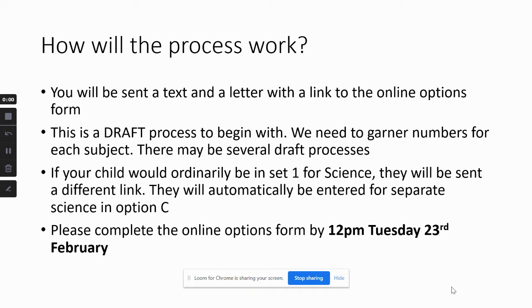Historically, we always have the brightest scientists studying separate science in option C. It's the higher tier option. And you're going to be sent a different link via text and letter, which will have separate science automatically selected for option C. So you can only make a selection in option A and option B, but you can choose whatever subject you wish in option A and option B.